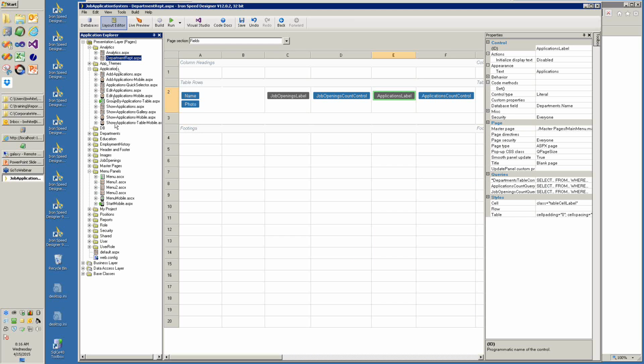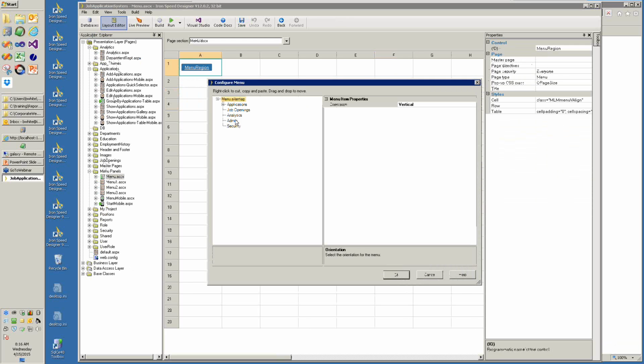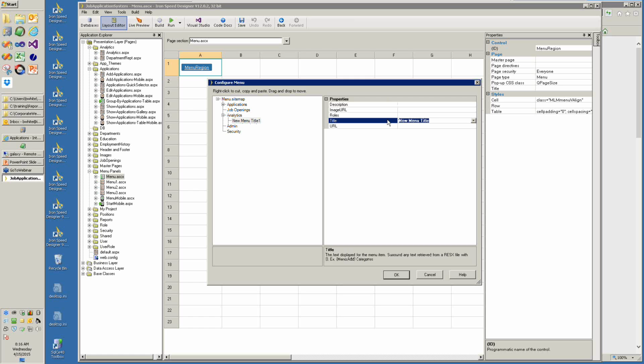I'm going to need a way to look at it, so the easiest thing to do is to go to my menu. Let's configure my menu and add into the analytics section here. We'll add a new menu item, which at this point is not there. I want it underneath my analytics. So I'm going to call it here department report.